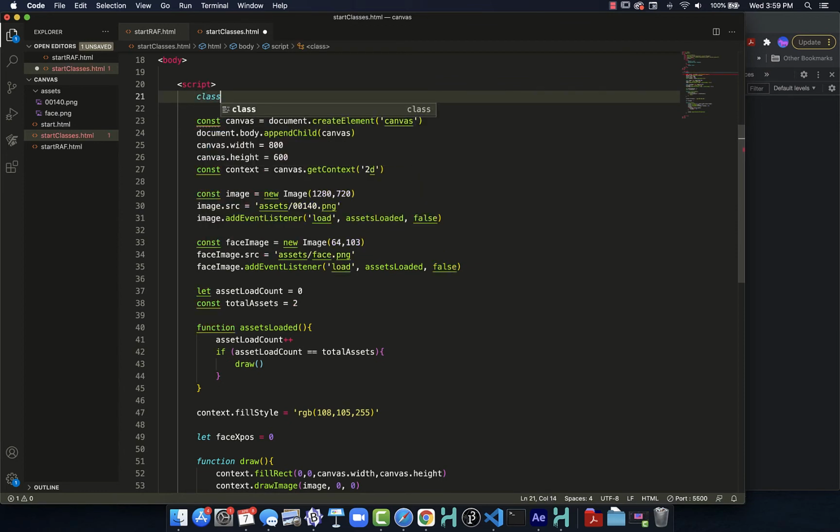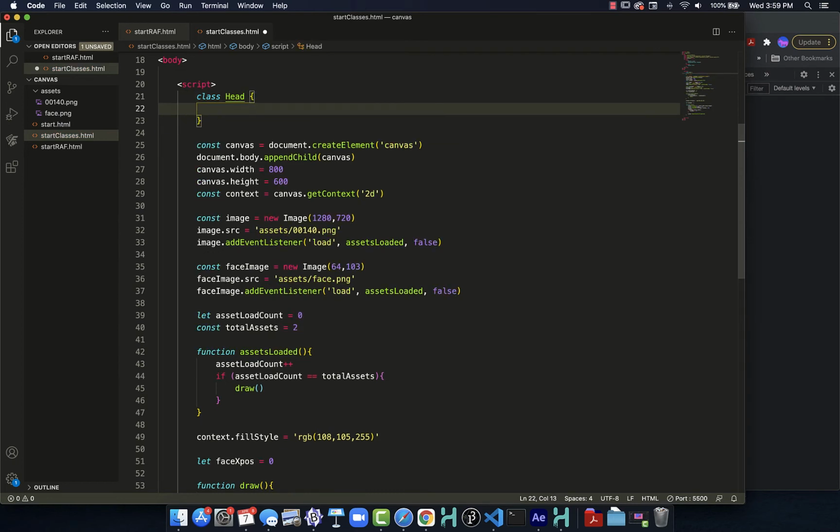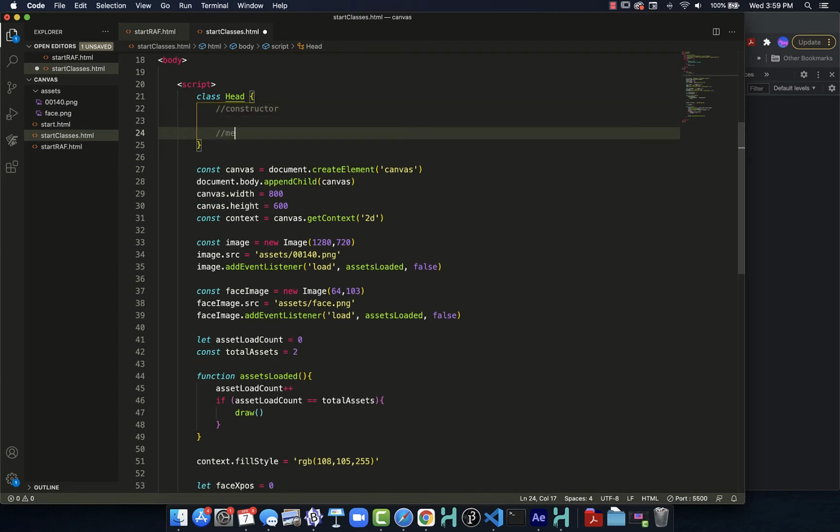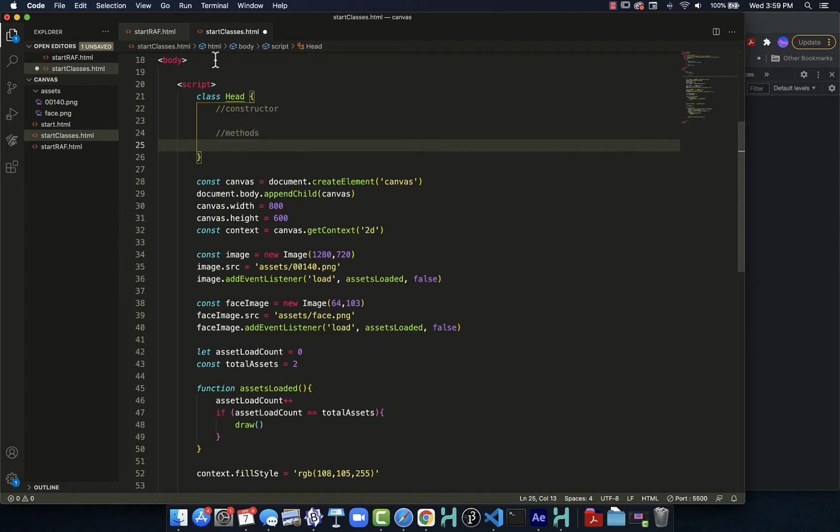So to define a class, we just simply say class, and by convention, the name of a class will begin with a capital letter. And I'll just call this one Head. And now we put the contents of the class inside a pair of curly braces. And as we work with the class, we have our constructor, and then you're going to have methods. So those are the two key defining characteristics of working with a class.